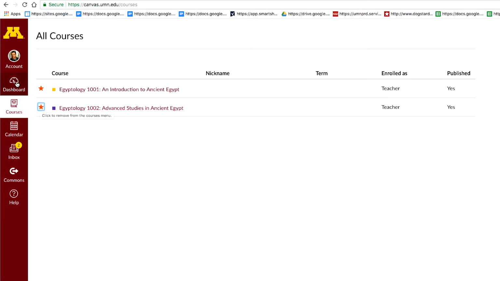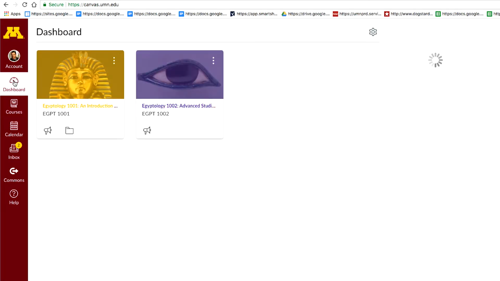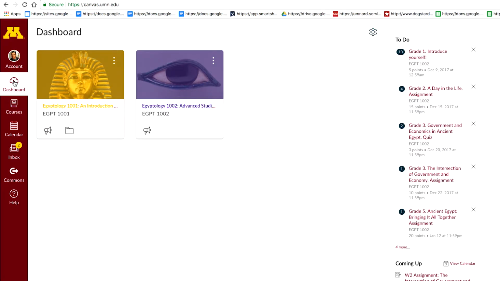Let me go back into the dashboard now. And here you see that I have 2 courses appearing. This is especially useful when you're using a mobile device. Marking a course as a favorite makes it easy to navigate on a phone, for instance.